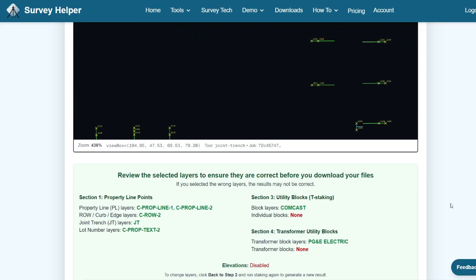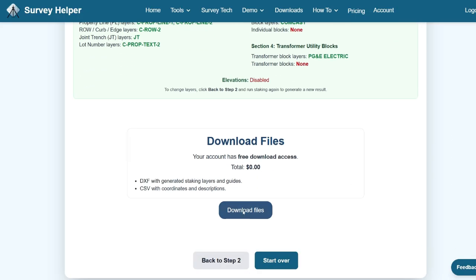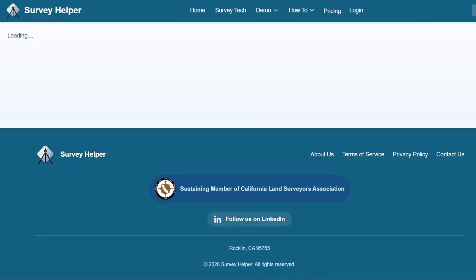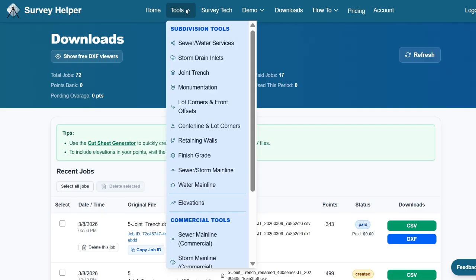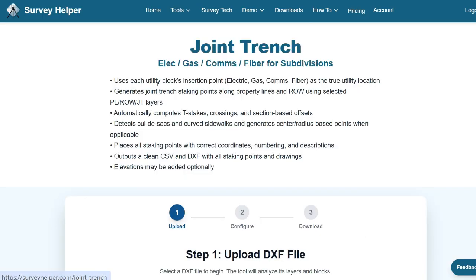Once everything looks good, complete your payment. Head to the My Downloads page, and your DXF and CSV are ready to go. And if you added elevations, don't forget to finish them on the elevations page. That's where Survey Helper ties everything back to your surface data.